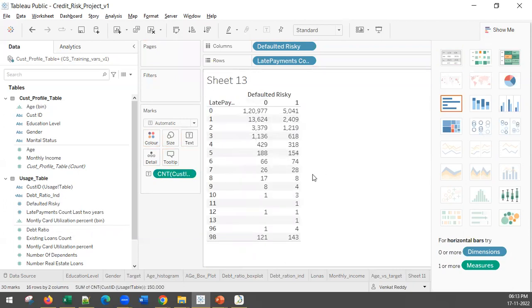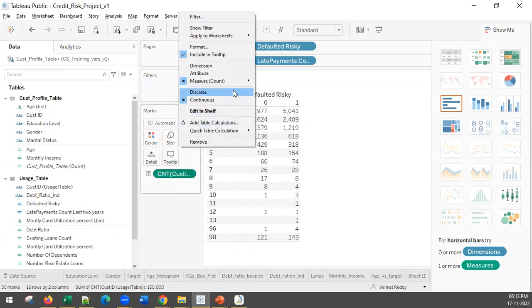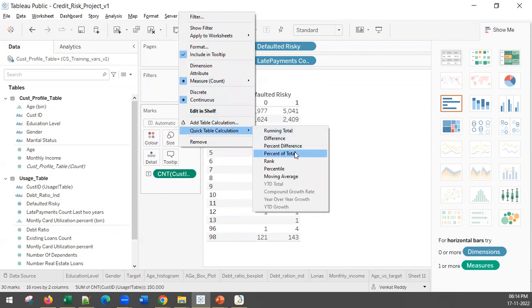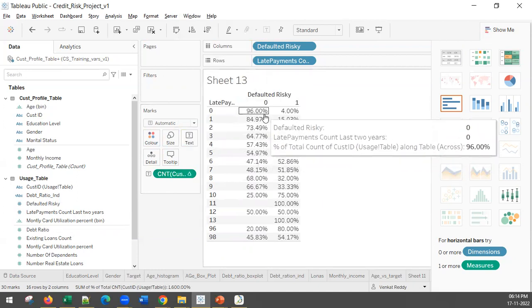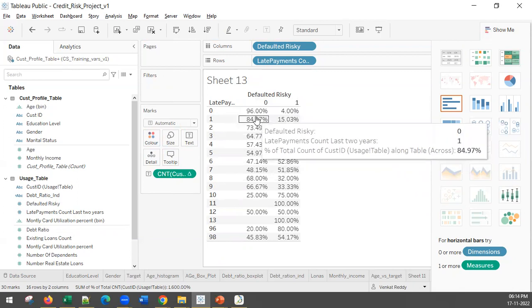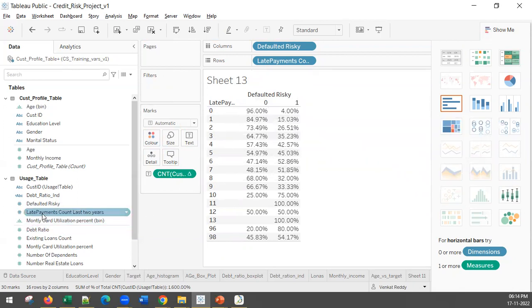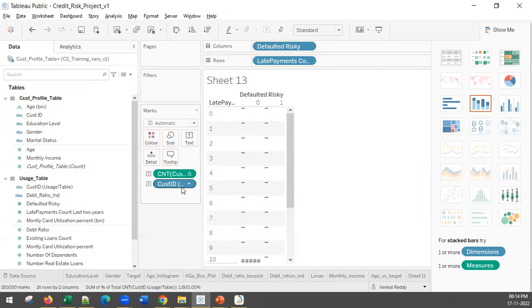Now if you want the percentages as well, then first convert it into quick table calculation, percentage of total. So this is the percentage of the total in that row. What I'll do is again, I will get the customer ID. Again, I'll put it in here on the text.